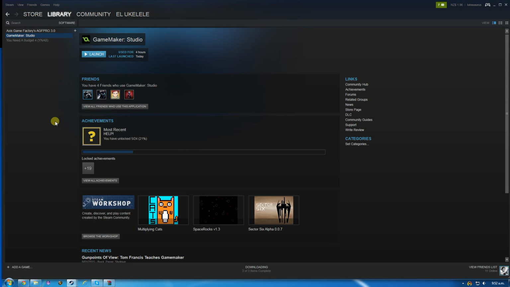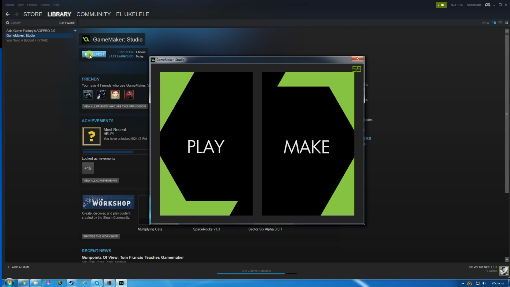If you're using Game Maker Studio on Steam, you're going to want to find it in your library and then software. Select Game Maker Studio and launch it. That will bring up the play or make menu. Now, I'm not sure about the standalone version, so the version that doesn't run on Steam. I'm not sure whether this will come up, but either way, we're going to want to click on Make.